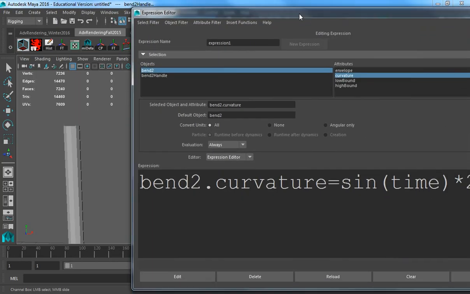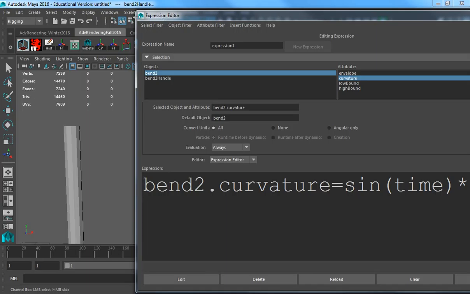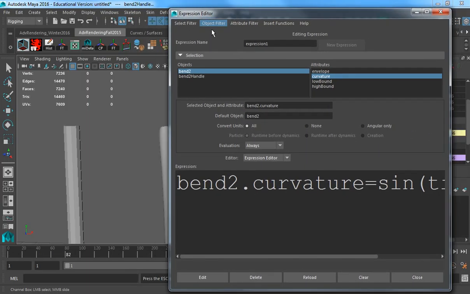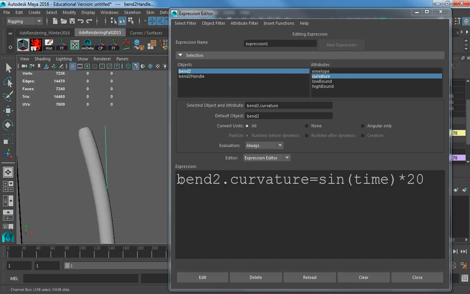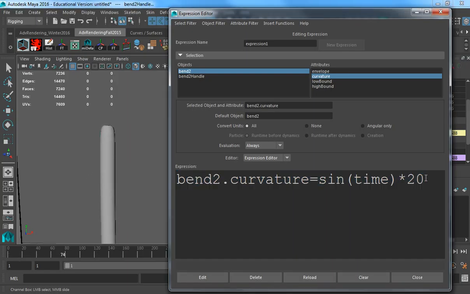So that's going to be the part that we eventually will begin playing with. So let me shrink this down a smidge. There we go. All right, so bend2.curvature equals sine of time times 20. All right, so negative 20 to positive 20. Now, what if I want this to go faster? What if it's going too slow? And instead of time, I can make this frame.